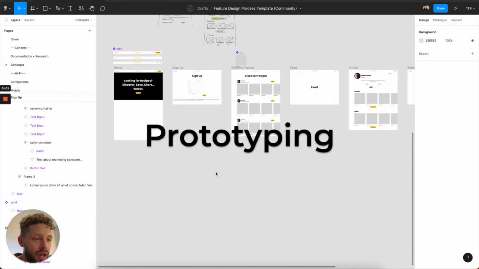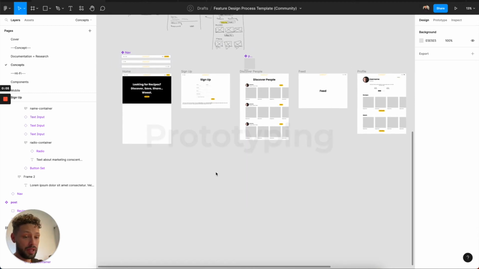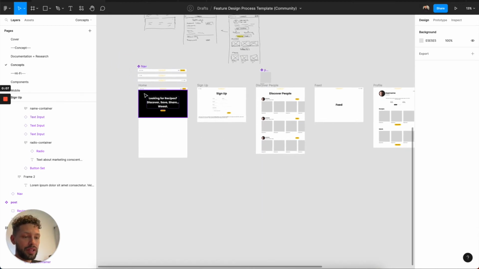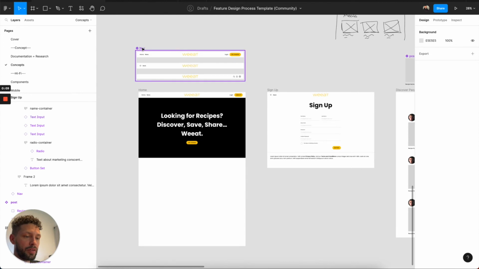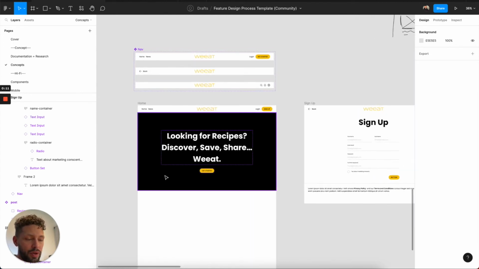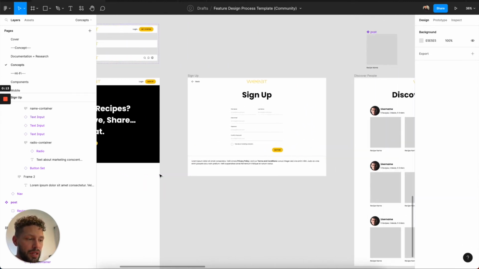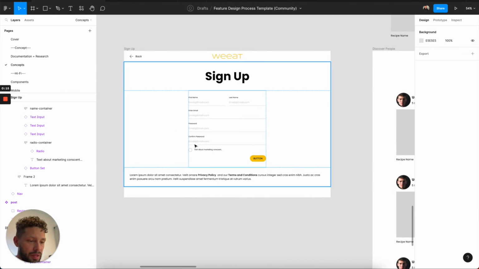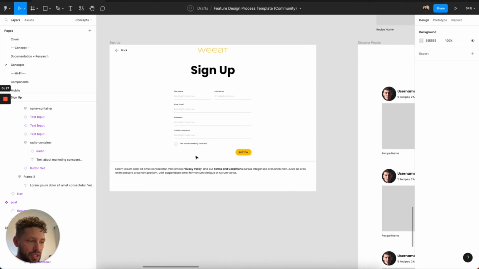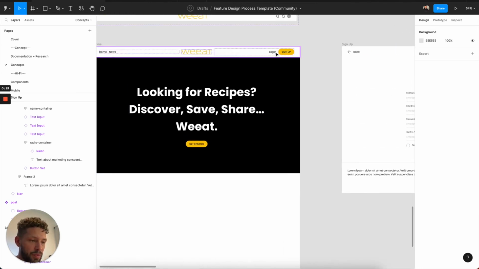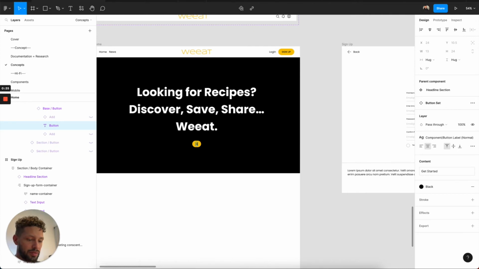Okay, so I've done some work on the wireframes. So I'm going to show you what I did. I believe in the last video we went over the nav component, went over creating the home section, but I also finished the sign up section. I updated this label from get started to sign up. We can do the same here.